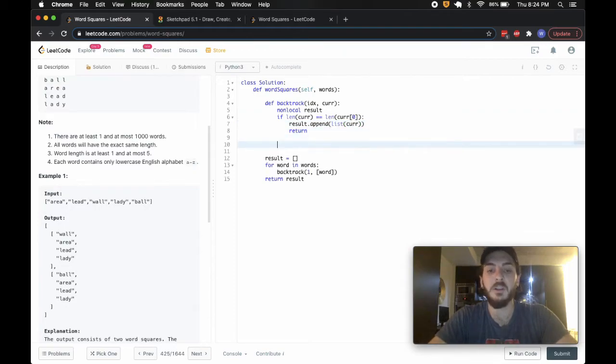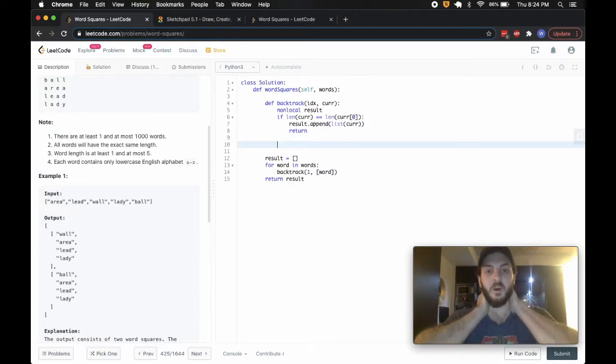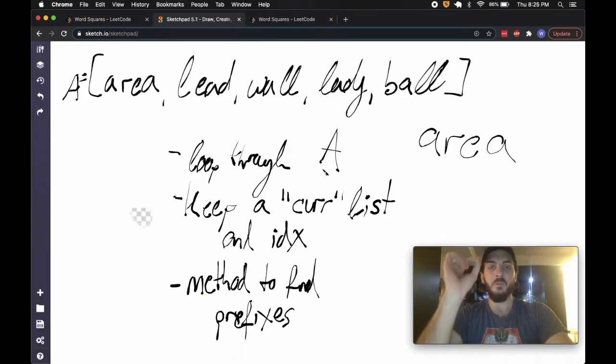That's our terminal condition. Now, what are we going to want to do about the following? We're going to want to make some sort of recursive calls, and these recursive calls are going to have to be made on a certain prefix, right? So what is this prefix going to be? We're going to need some sort of prefix, and that prefix we said is going to be equal to all of the letters that are in this current list at a specific index.